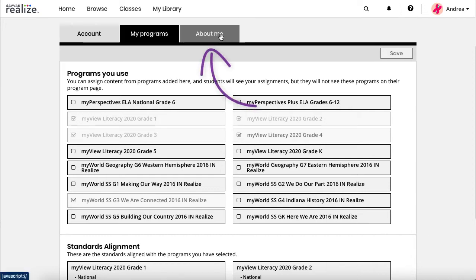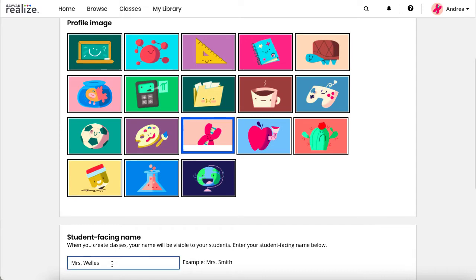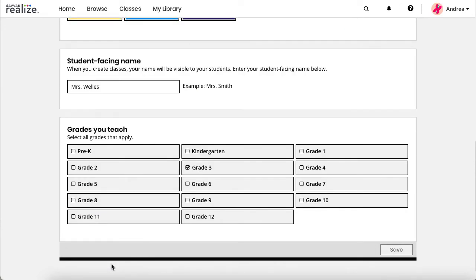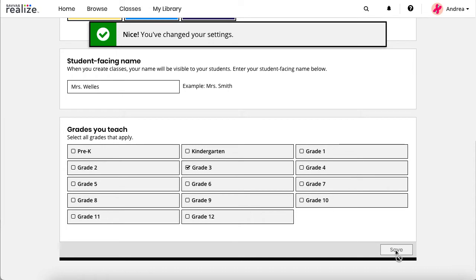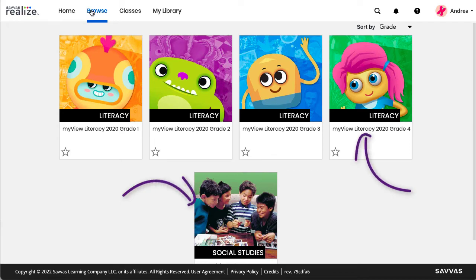In the About Me tab, you can change your profile image from any of the choices shown on the screen. You can also change the name Student C when you have assignments, discussions, or other things. You can also select the grade that you teach. The grade you teach should already be selected, but if you notice a mistake, you can uncheck and check again. When you have finished making all your selections, simply tap Save. Returning to the Browse menu, you will see your added programs.